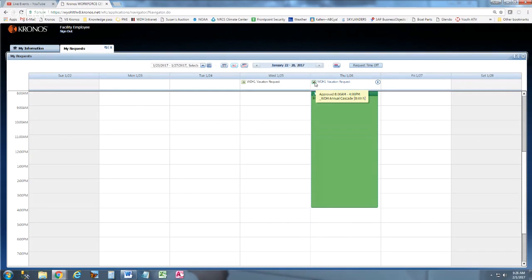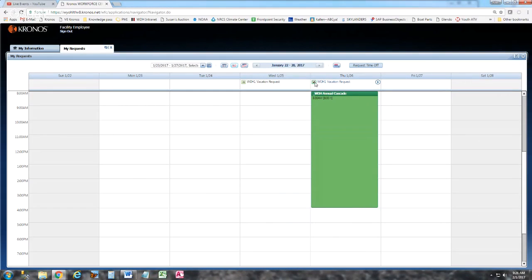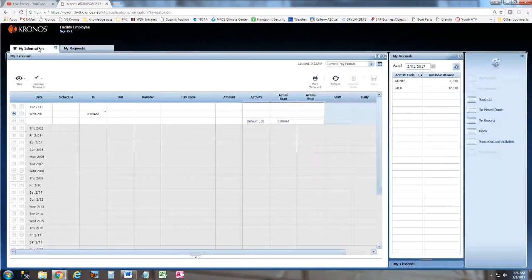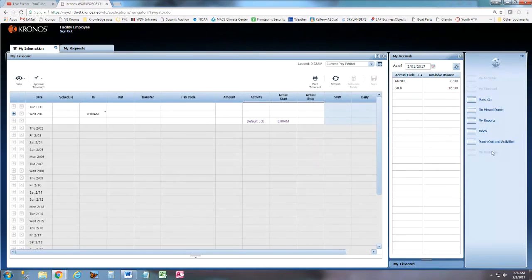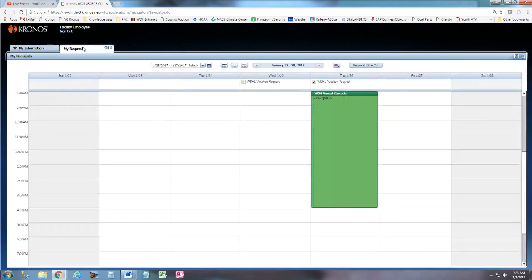And on page 11, it talks about requesting comp leave versus overtime pay. So if you're a non-exempt employee, you're a 40-hour-a-week employee, if you work any overtime, this is how you're going to select comp time versus overtime pay. So once again, you'd start out here on the My Information page. You'd select My Request. Now you'll notice My Request is grayed out. So we'll go ahead and select the tab. We're back into My Request. This is the page that's shown on page 11.